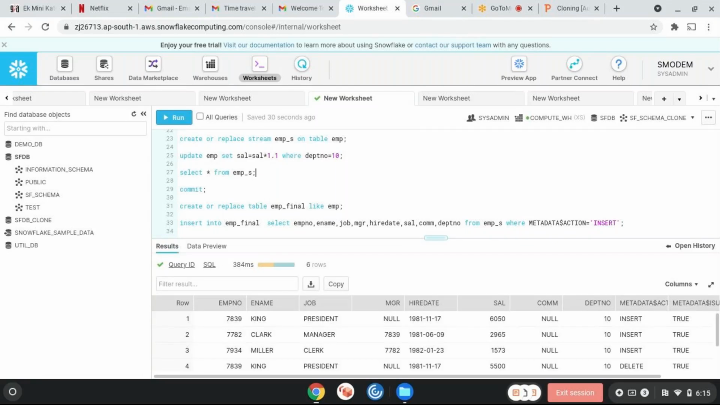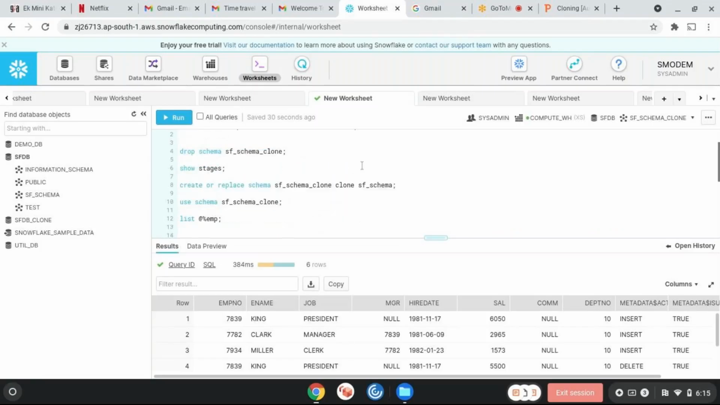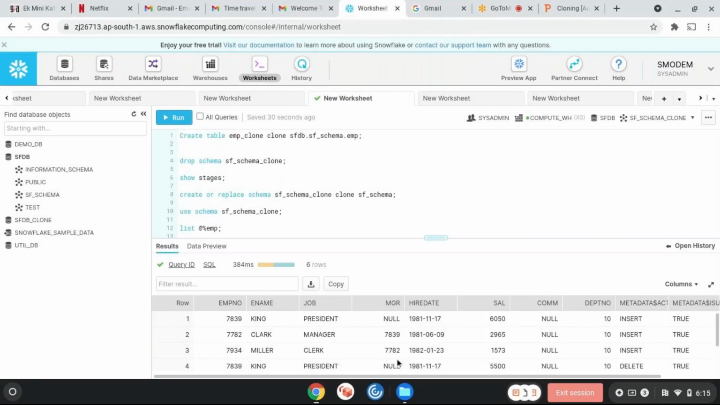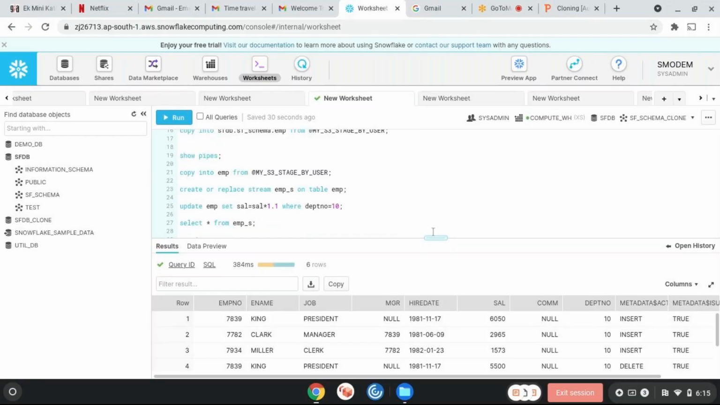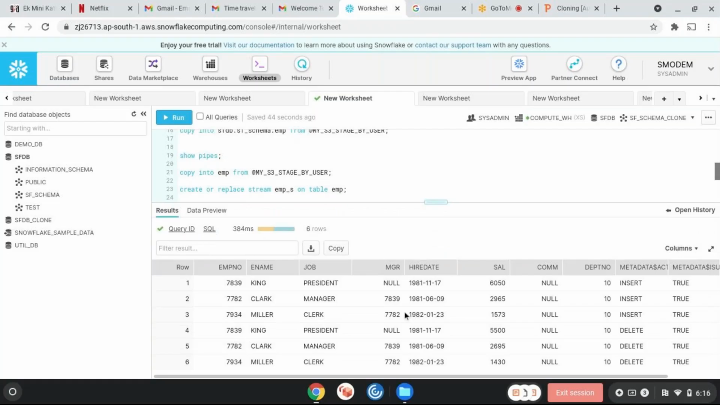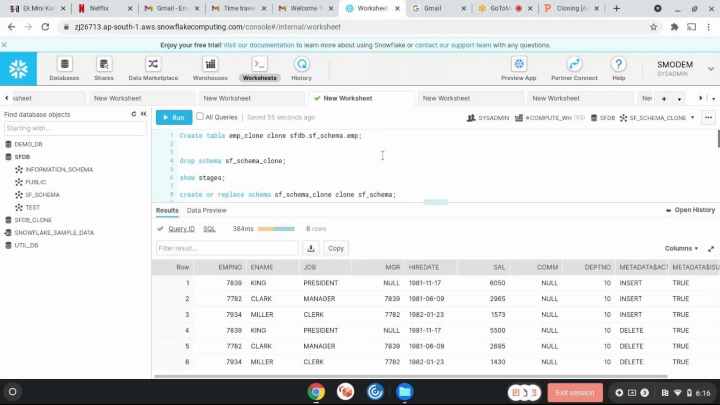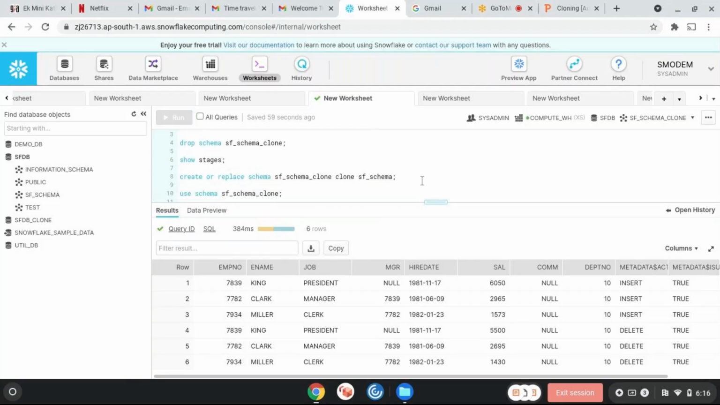So now let's go and clone. Did I consume the data from the stream yet? No, right? The data is still there in the stream itself. Consume means if I use the stream and do an insert, update, delete, that is what the consumption is. I haven't done that. The data is intact in the stream. Okay, I am now cloning the schema.